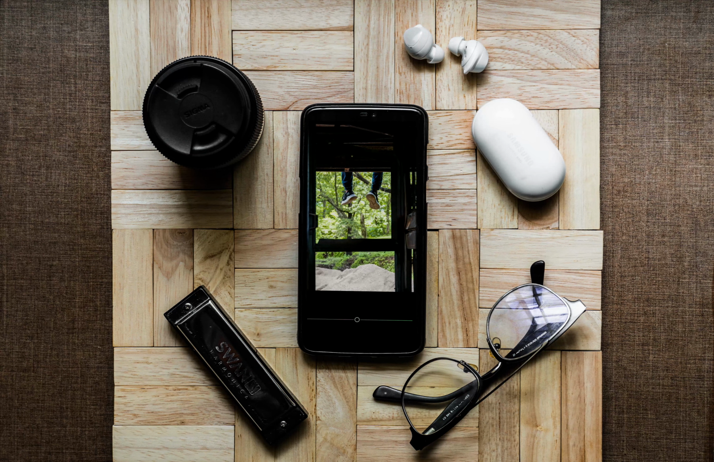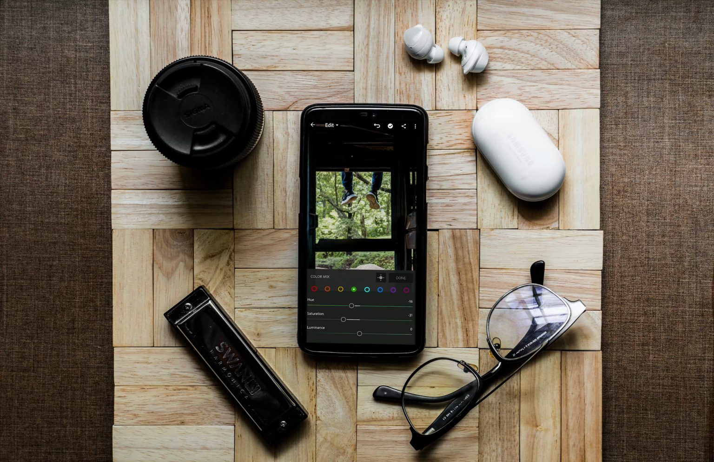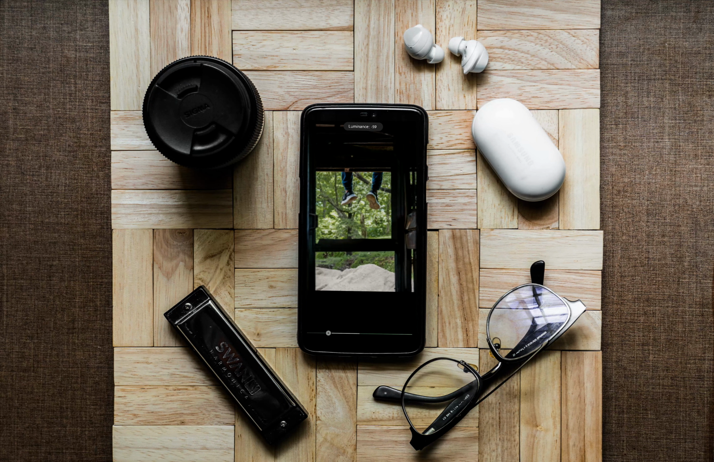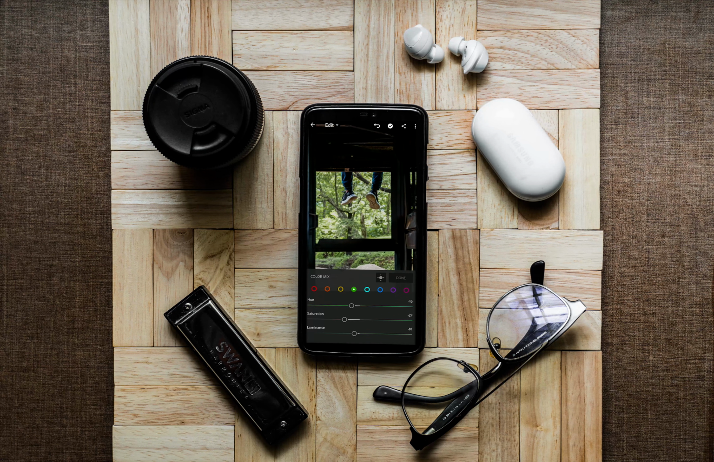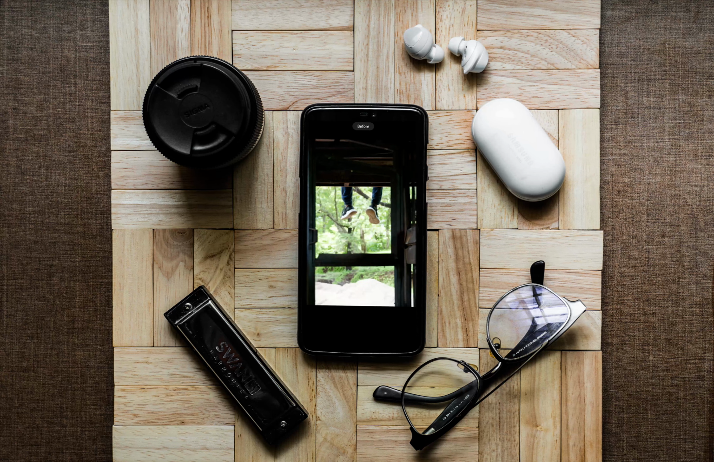And I will also desaturate it, about 30. And here on the luminance tab, you can control the light hitting the green, so you can either darken that or lighten that. So I won't lighten it a bit, but minus 10 would be just good. So that's your before and that's your after.